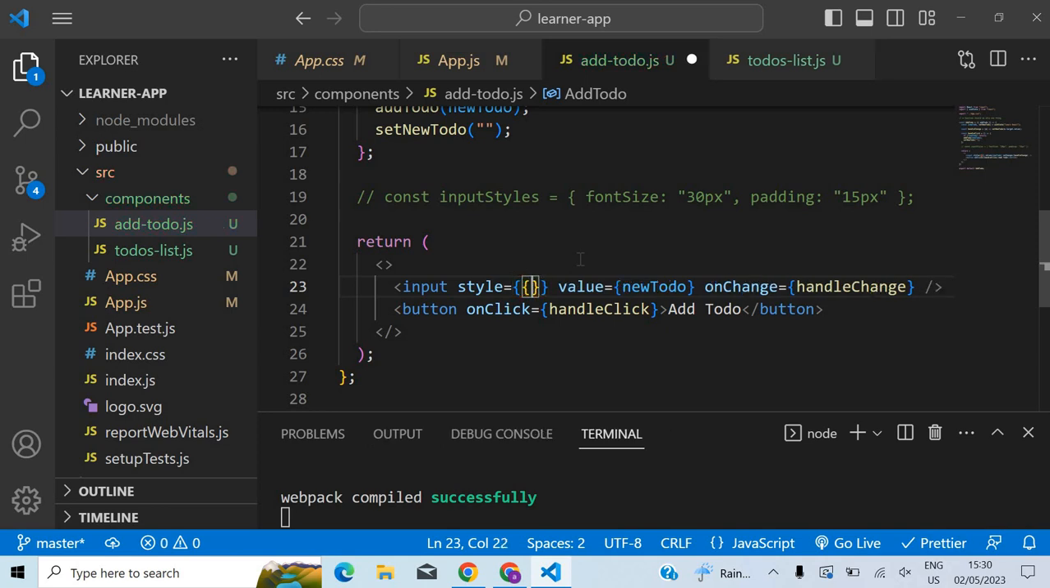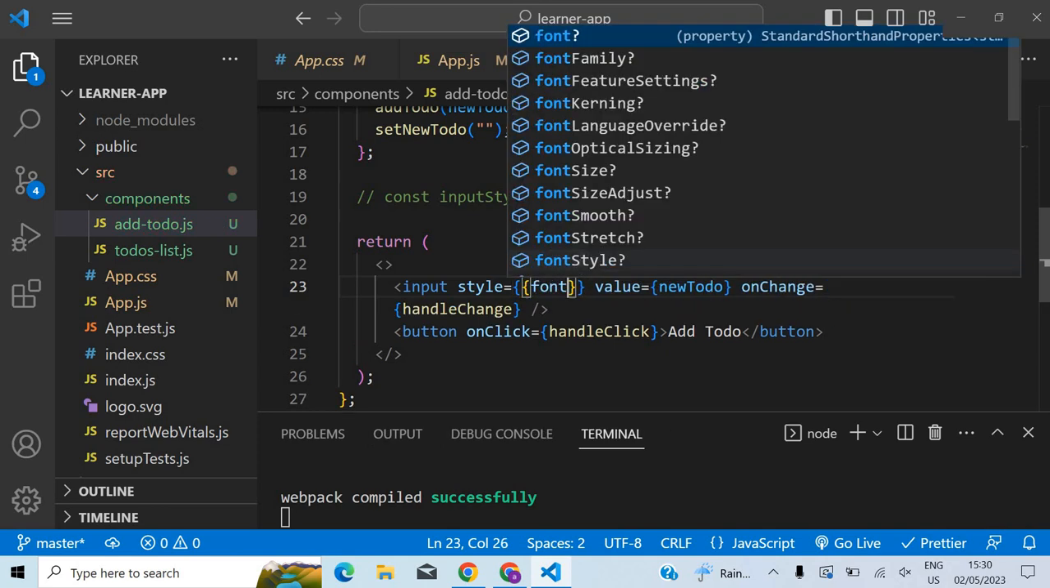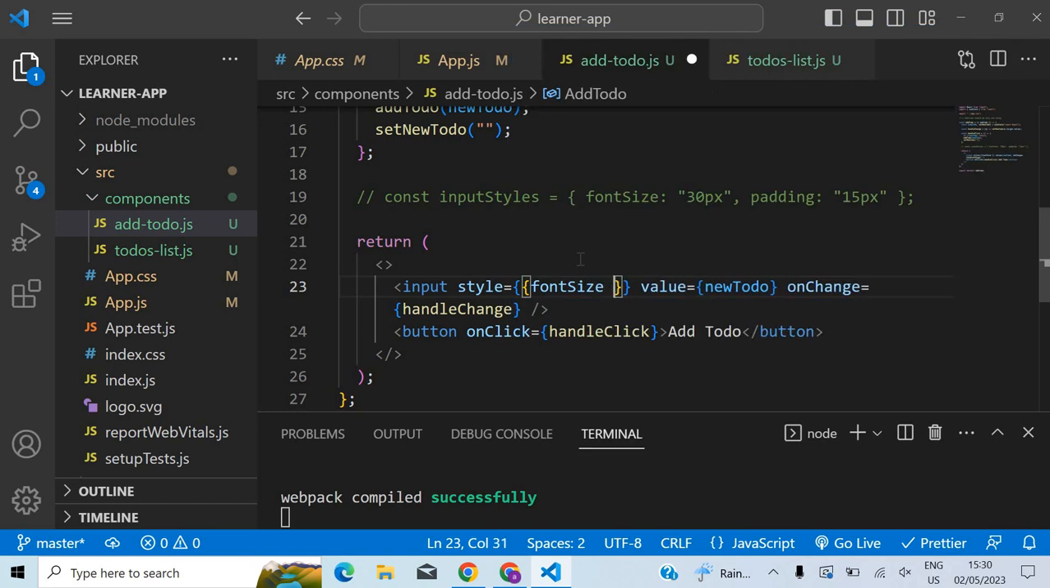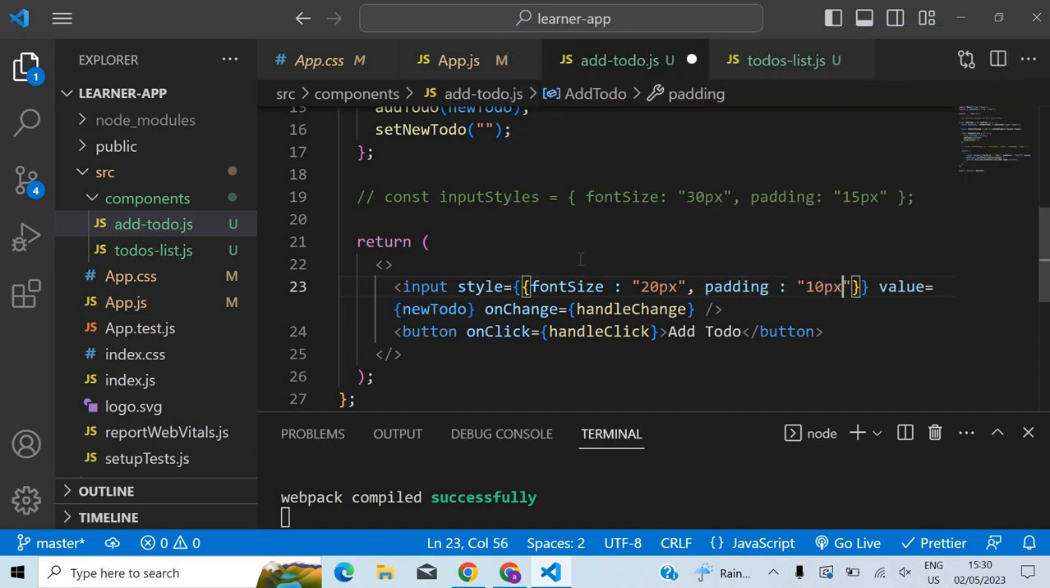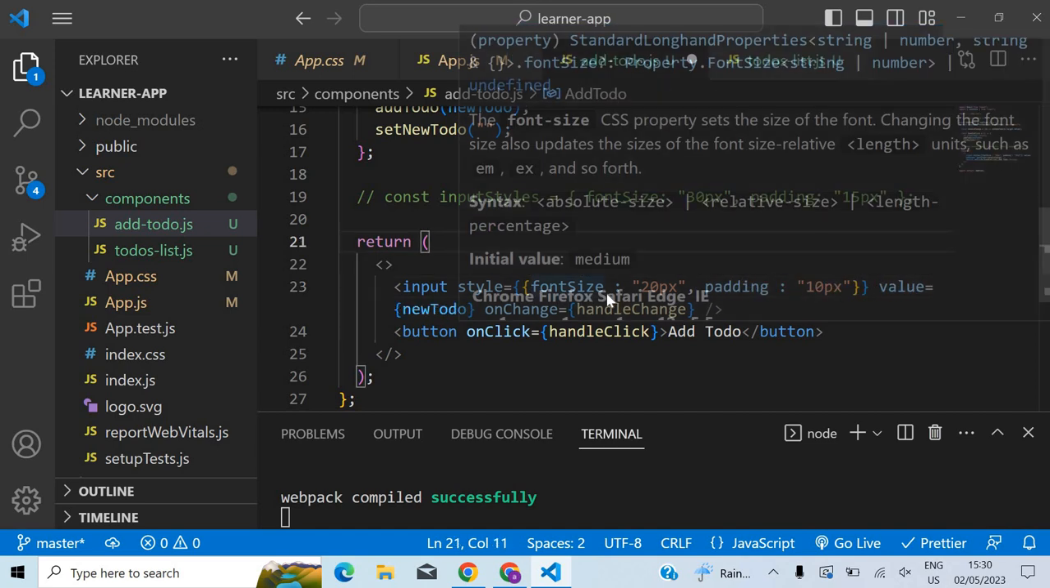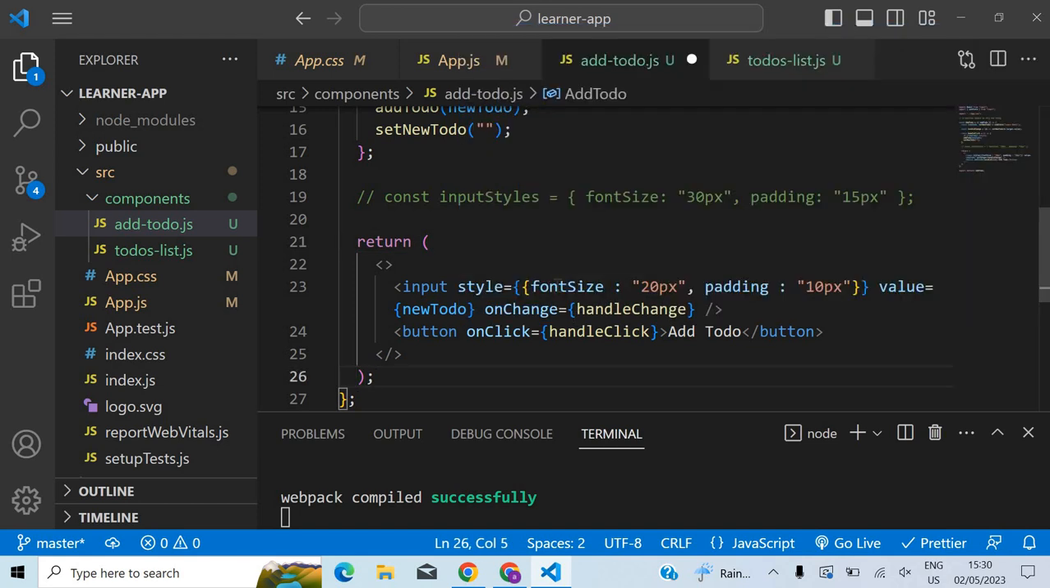So it's like this. So now let's say I'm going to increase the font size. So font size is going to be 20 pixels, okay? And let's say comma, let's say some padding, okay? Padding is going to be 10 pixels. So I have added 2 styles, okay? The first one is the font size, and the second is the padding. And if you look, this is an object, right?